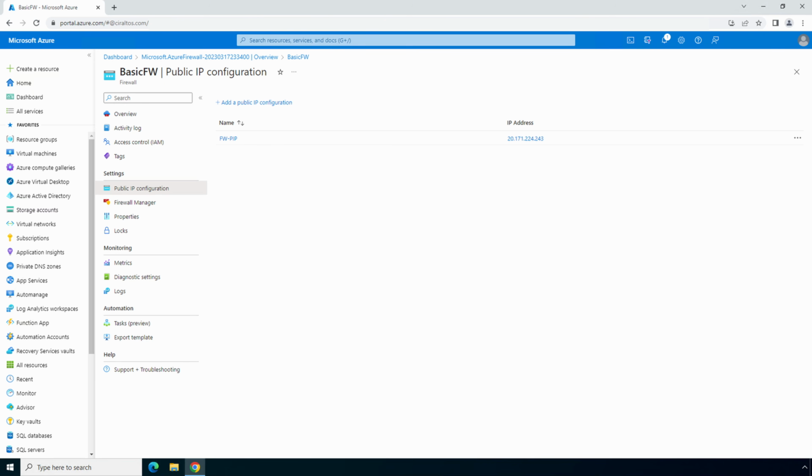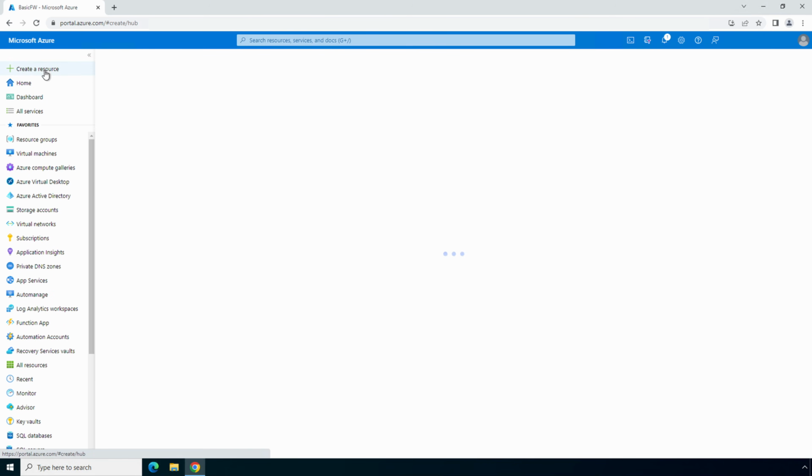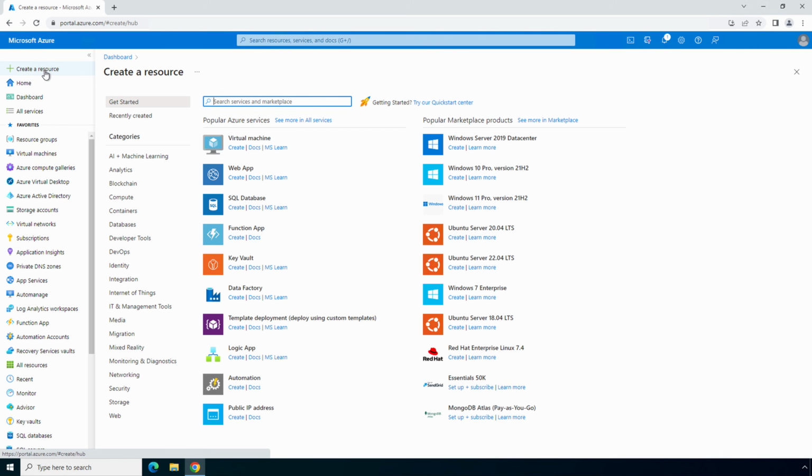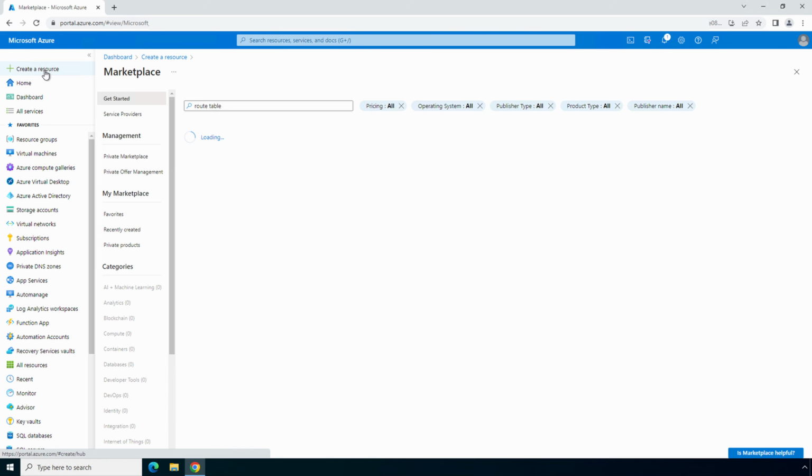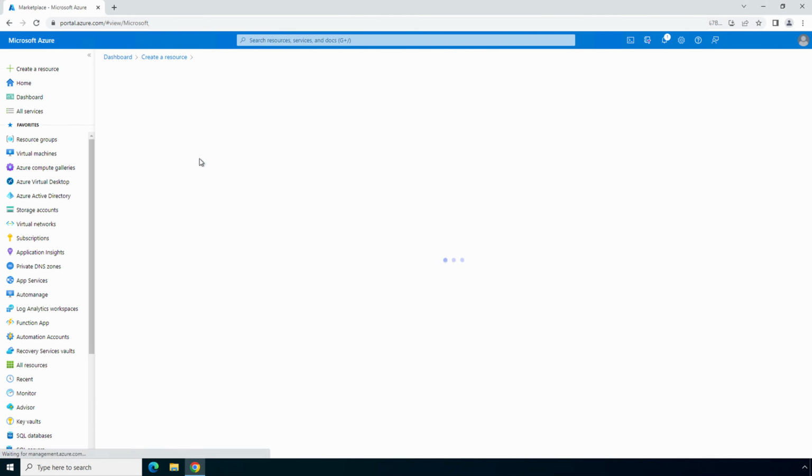Once you have those IP addresses recorded, we can create a default route to direct internet traffic to the firewall. This is required for Azure firewalls as well as any network virtual appliance or NVAs, such as a third-party firewall. Go to create a resource, and we'll search for route tables, and add a route table.